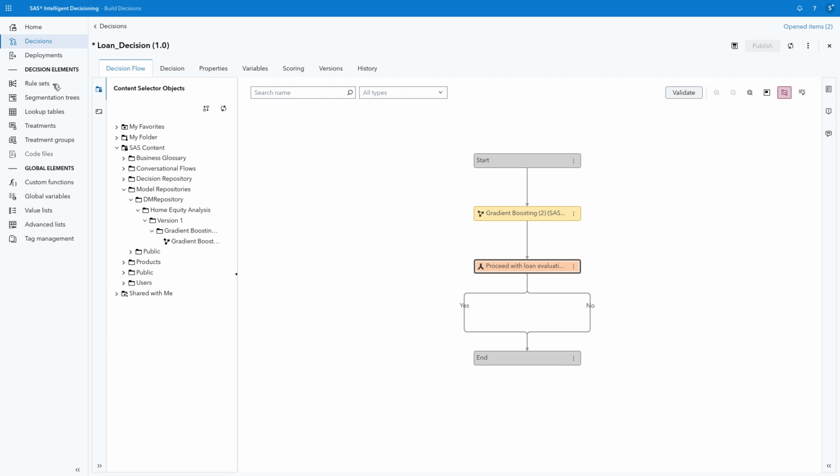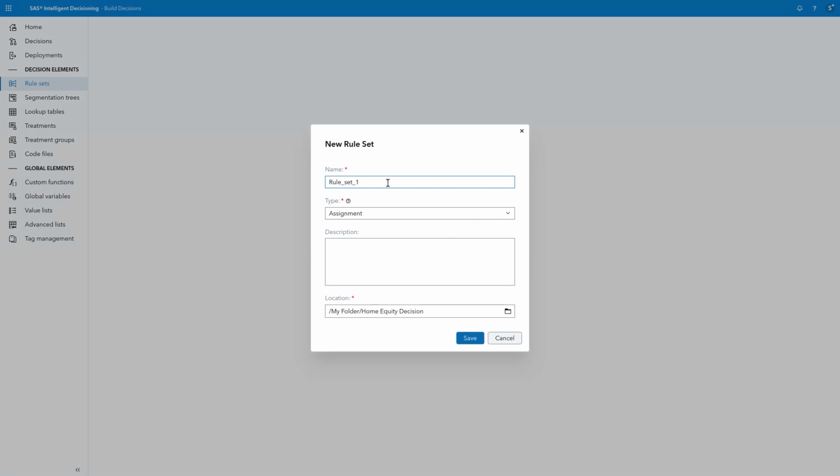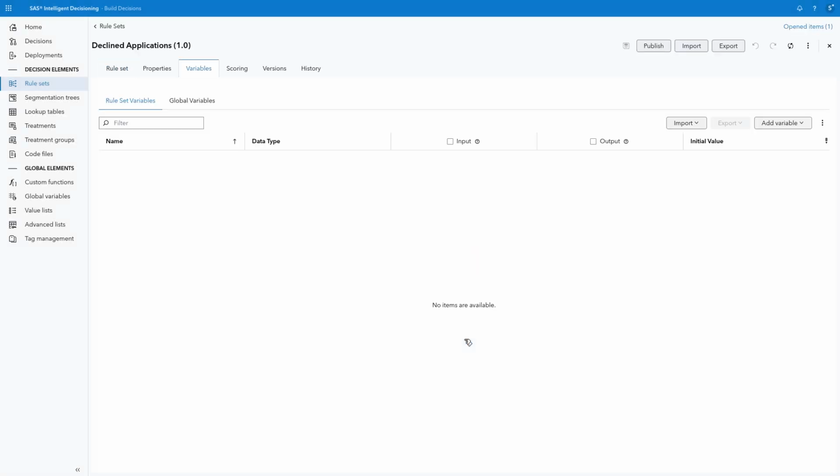Next, we'll build 2 rule sets that will further process applications that follow each branch. Under Decision Elements, select Rule Sets and New Rule Set. Type Declined Applications in the Name field. Verify the storage location is the Home Equity Decision folder and click Save. This rule set will create 2 new variables to flag declined loan applications and create a text string that will explain the reason for the loan decision.